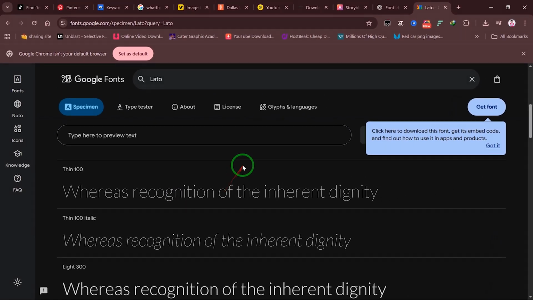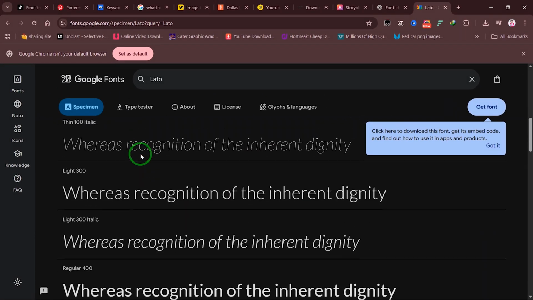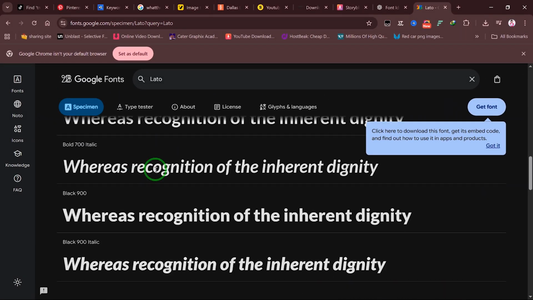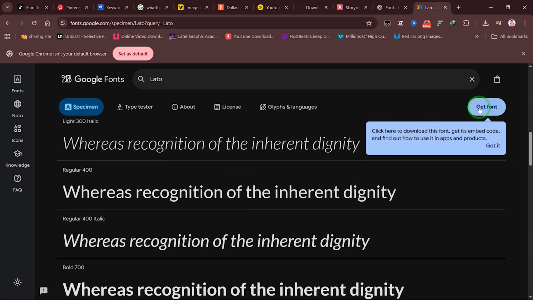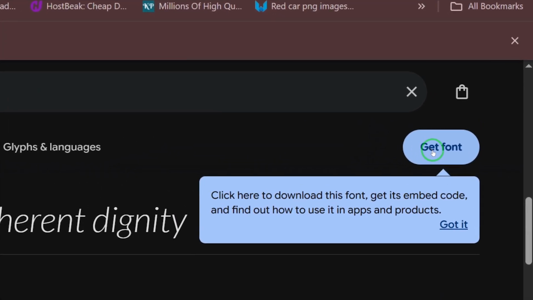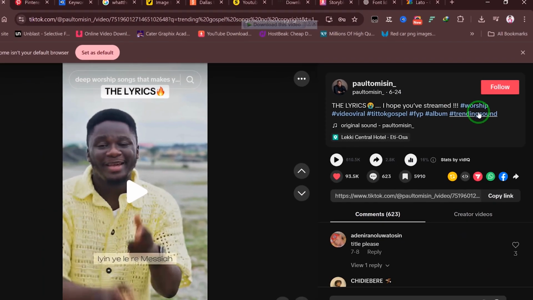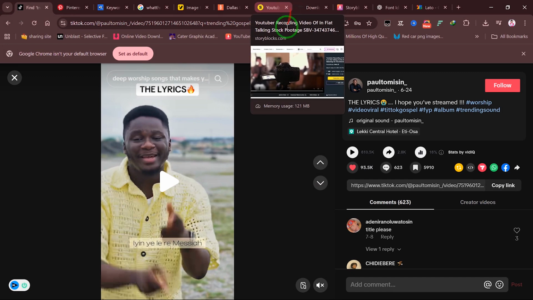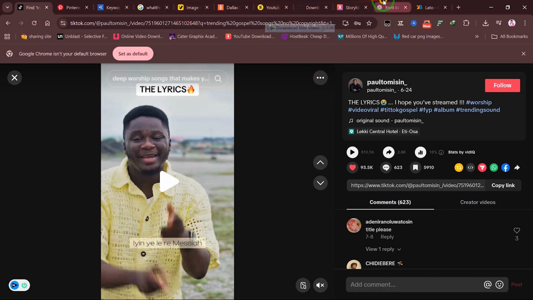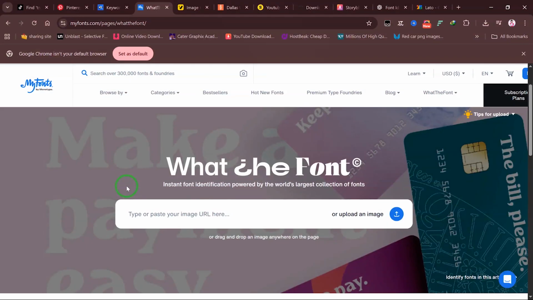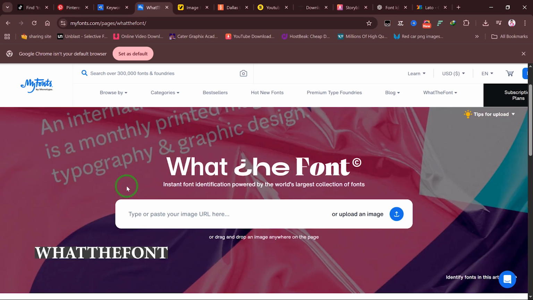So if you want to download this particular font, just go to this tab right here, click get font, and that's it. So the first way to identify any font used in any particular design you see online is ChatGPT.